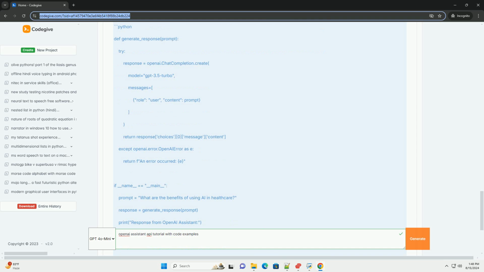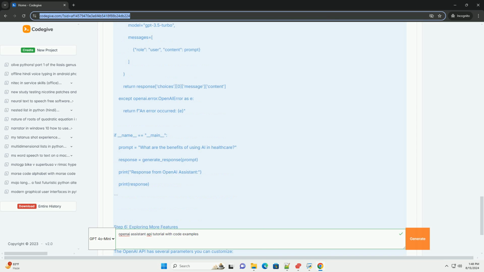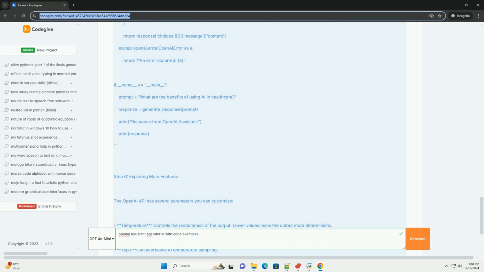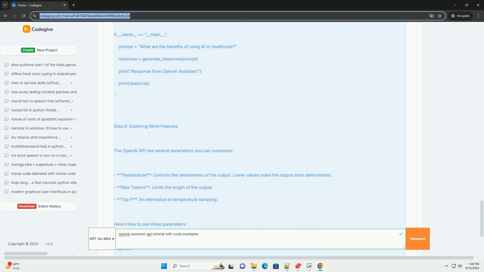Step 4. Running the code. Save your file and run it from the command line. Step 5. Handling errors. It's important to handle potential errors when calling the API. You can add error handling to your function.